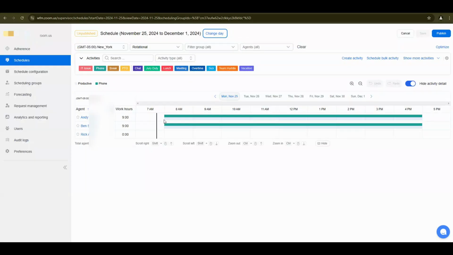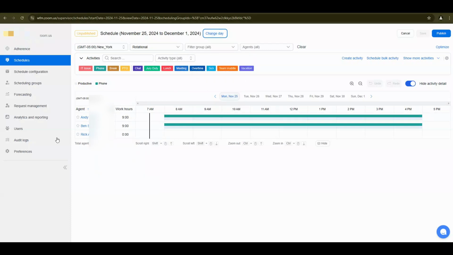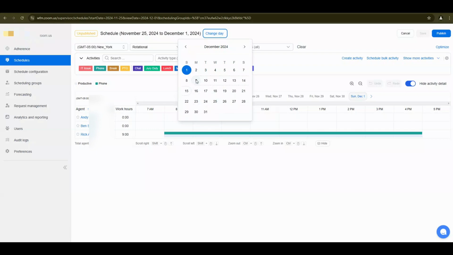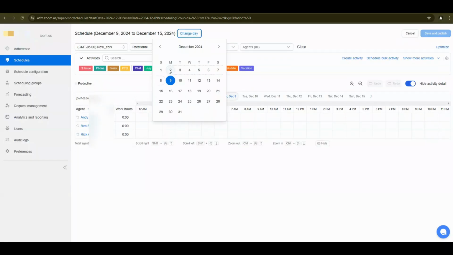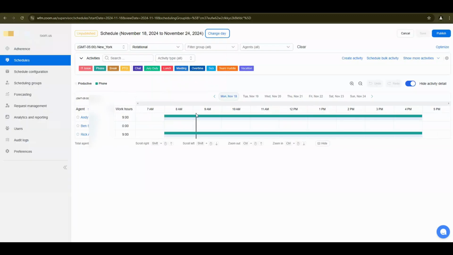So now it has changed, and Rick has been moved to the next, and Ben and Andy are during the week. And I've jumped an extra week there. So, but you're able to see that the shift changes week by week.